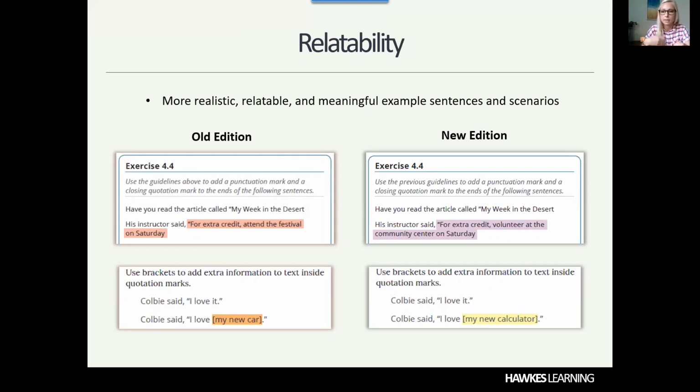Similarly, in the example below, if we're including a sentence demonstrating how to use brackets to add extra information, we say in the old edition, I love my new car. We can swap that out, a simple change, but I love my new calculator is something that maybe more students would be able to understand and connect with, an experience that doesn't necessarily exclude any group of people.